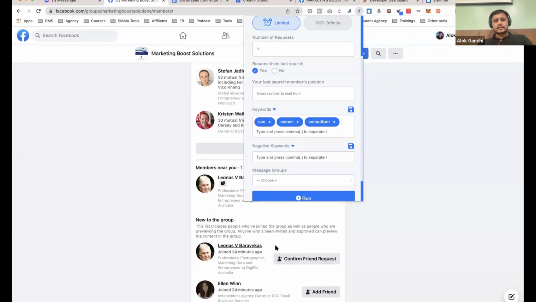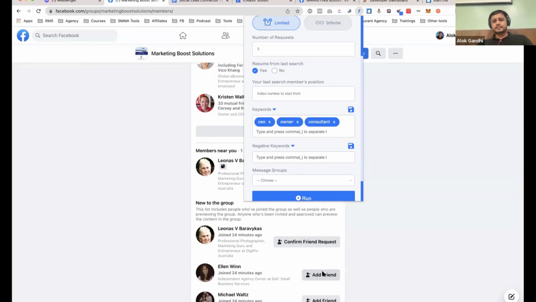So like Leonas has sent me a friend request. I haven't confirmed, so I cannot add him, right? The system won't go ahead and add him. It would just skip Leonas and move to the next person. So you don't have to worry about that. Like, how would the system know if I've already added and not add them again? That doesn't happen because you've already added them once.